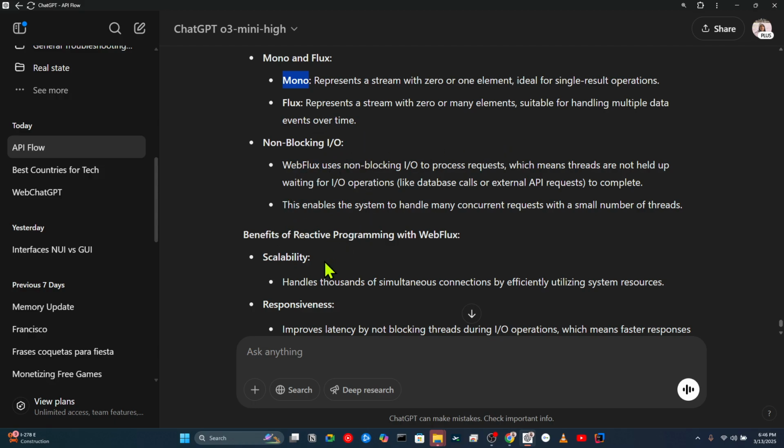Non-blocking I/O. WebFlux uses non-blocking I/O to process requests, which means threads are not held up waiting for input-output operations like database calls or external API requests to complete. Everything just keeps flowing. It doesn't stop. This enables the ecosystem to handle many concurrent requests with a small number of threads. Yeah, so with a small number of threads, it still can manage many requests concurrently.